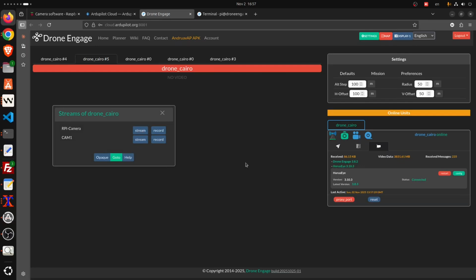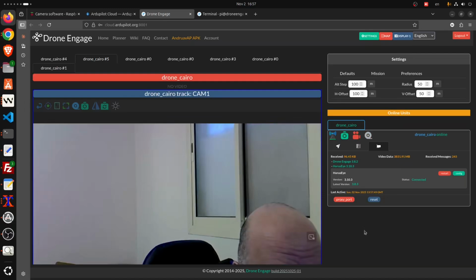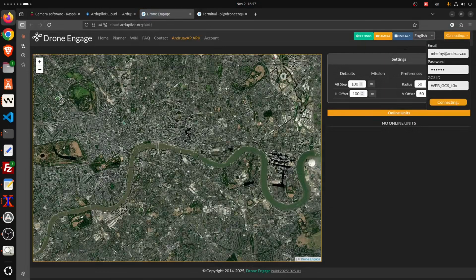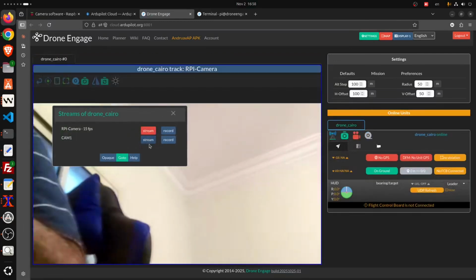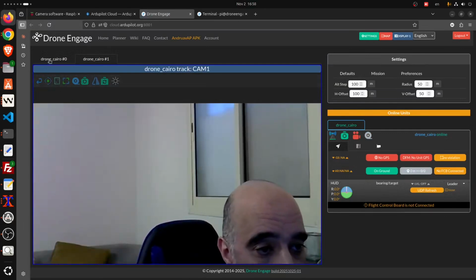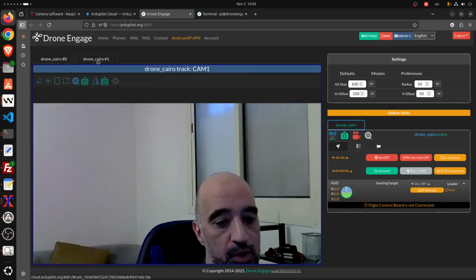Here we can see we have two cameras. This is the first camera, the Raspberry Pi, and this is the webcam camera. Let's refresh the screen. Okay, now we have two cameras and they are both working.